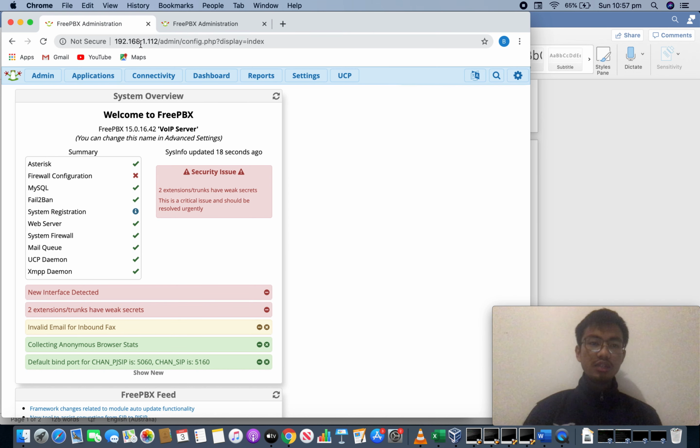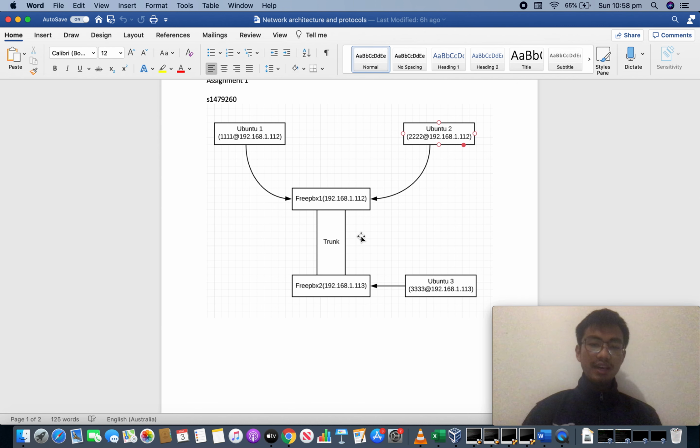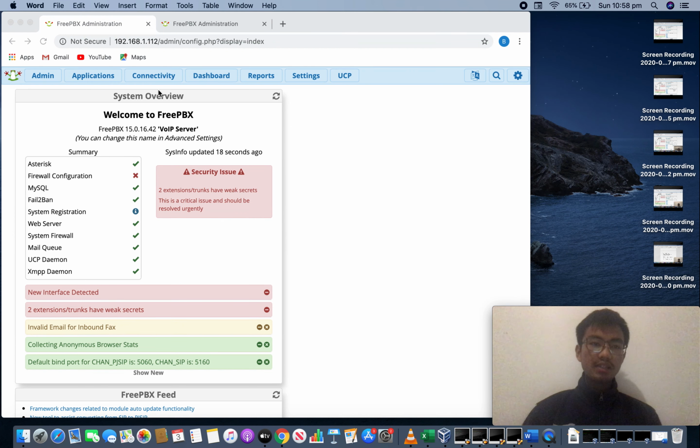In this case, I'm using the first FreePBX for a local call between Ubuntu 1 and Ubuntu 2 as shown in this diagram. So you can see the first FreePBX will be used for a local call between Ubuntu 1 and Ubuntu 2, and after that we'll set up a trunk between the 2 FreePBX and make an international call between Ubuntu 1 and Ubuntu 3. So let's go to the first FreePBX. This is the graphical user interface of the first FreePBX.